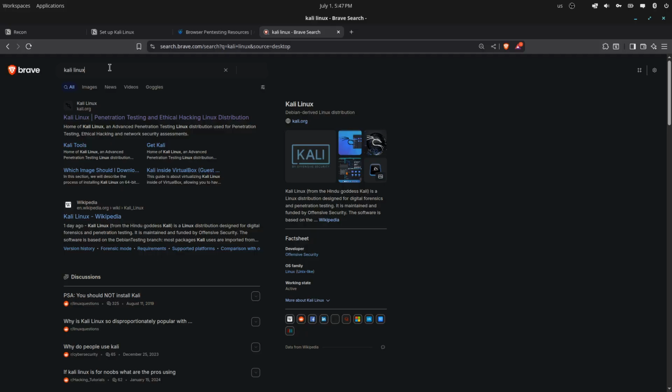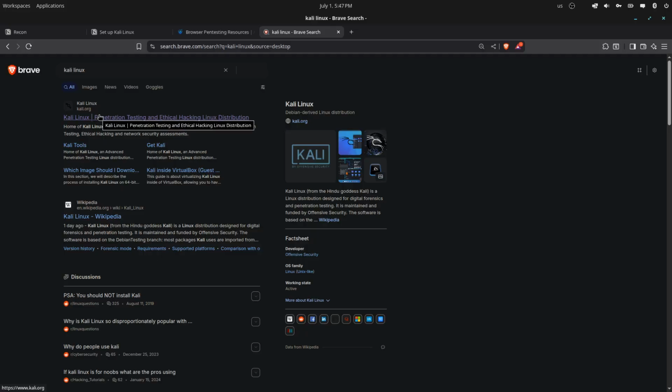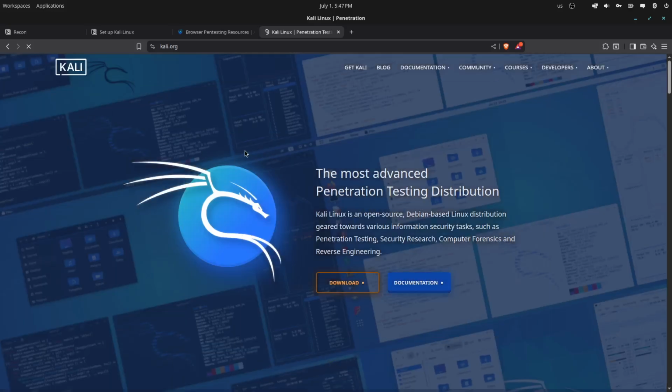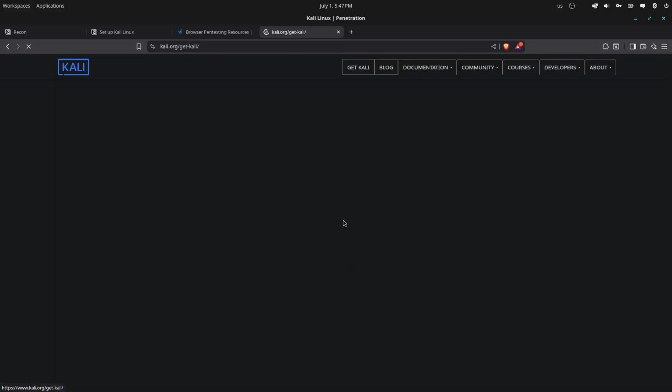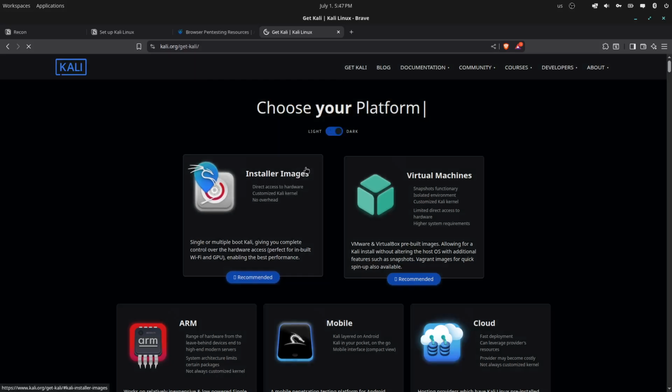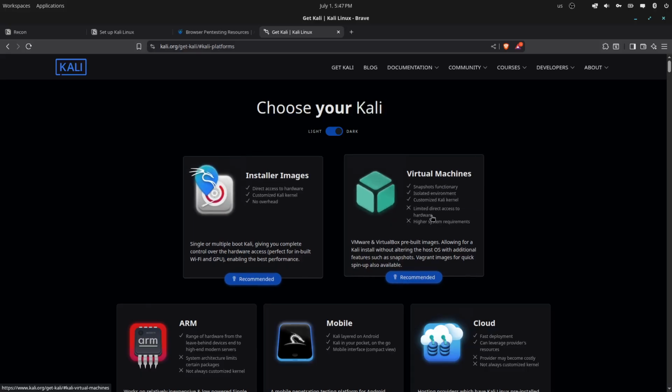To get the operating system, just search for Kali Linux and you should see kali.org. This is the official website for Kali Linux. Head over to the download option, so you can download the installer images. These are the .iso files, and all the virtual machines.